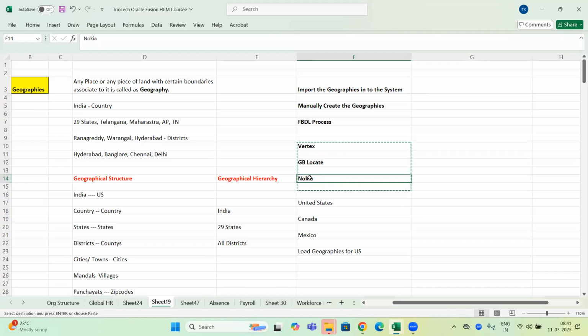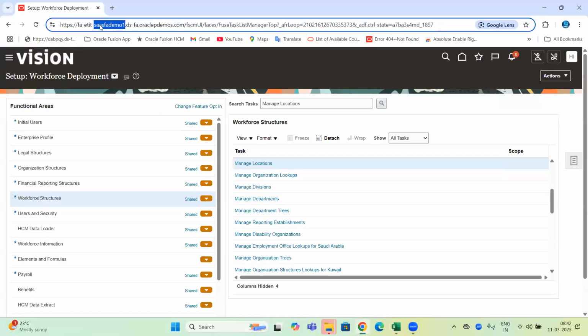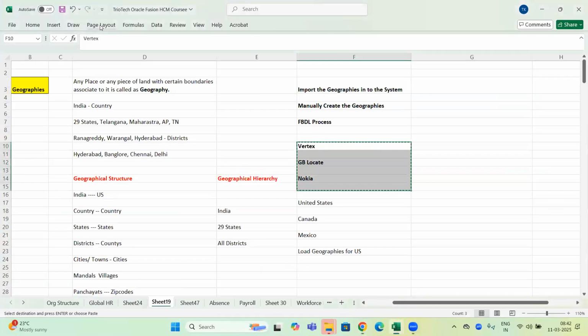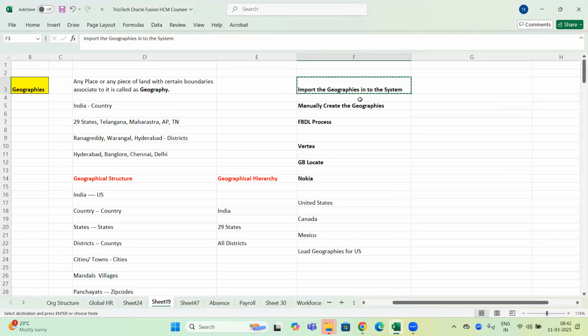So Oracle partnered with these companies to get the country-respective geographical data files. Particularly if you take US, Oracle partnered with Vertex. For India and all, Oracle partnered with Nokia. So for different countries' data, Oracle partnered with these three companies. These three companies will provide all the countries' files to Oracle, and Oracle embeds them in the system database.